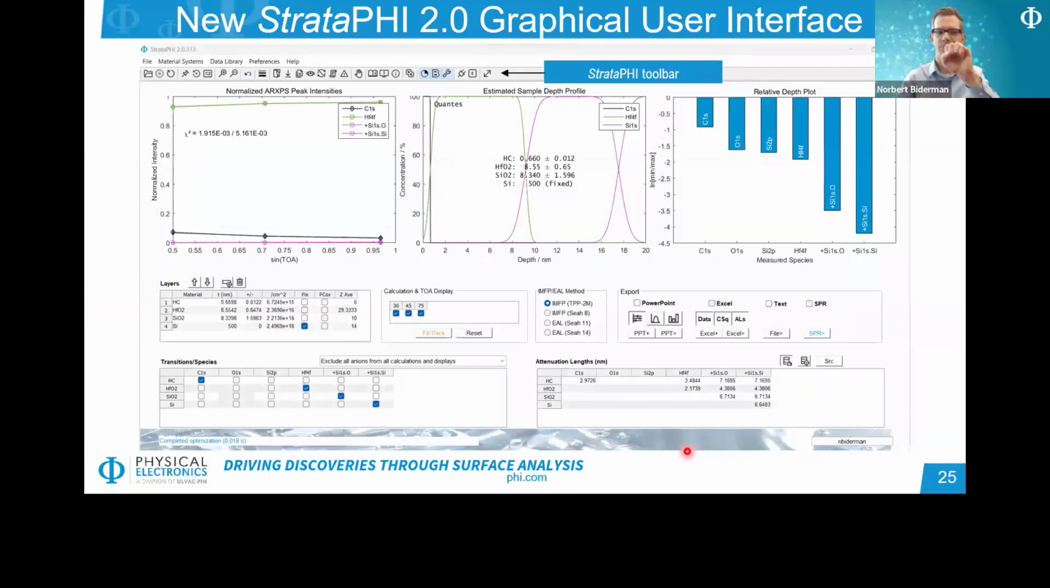So now I'd like to introduce several new features that have been set up in the toolbar at the top of the screen.